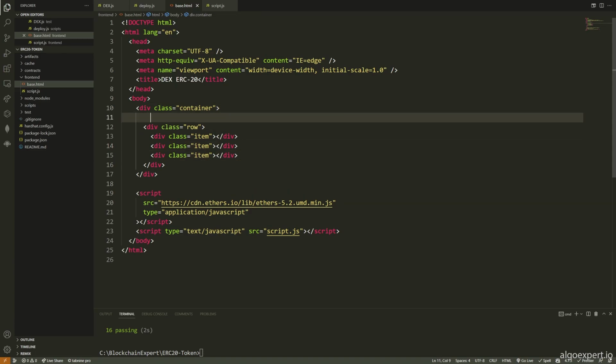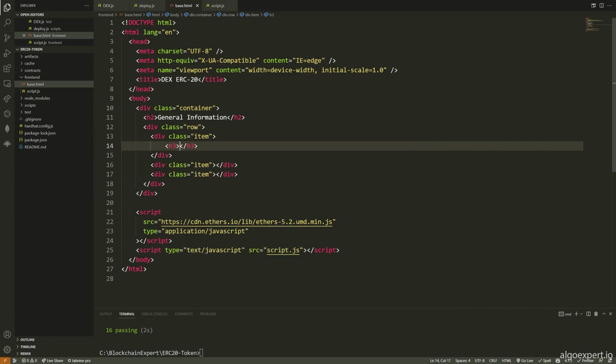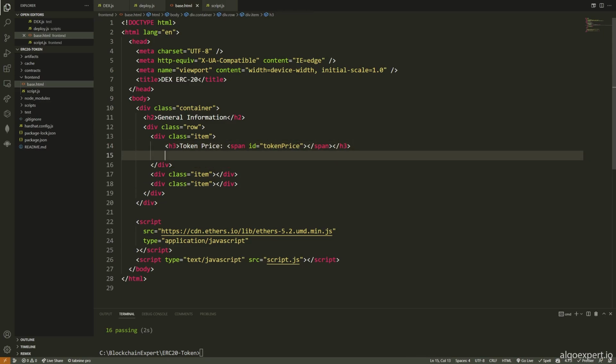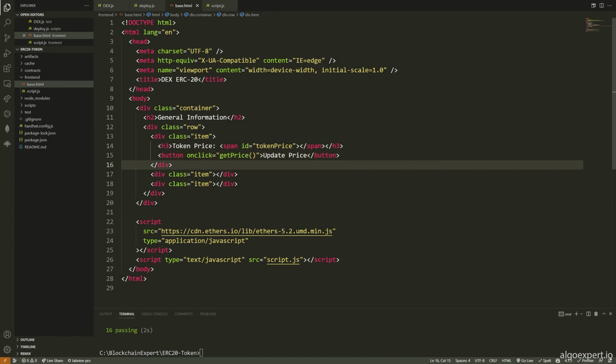Okay, for the header here, I'm going to say h2. I'm just going to call this general information, going above the row. And then in my first item here, I'm going to make a smaller header and call this token price. And then I'm going to put a span. I'm going to say ID is equal to token price, like that. So this is where I'm actually going to write what the token price is once we call the function that gets the token price for us. So I'm going to say button, onClick is equal to getPrice, and then I will say here, update price. Okay, so that is what we need for our first div.